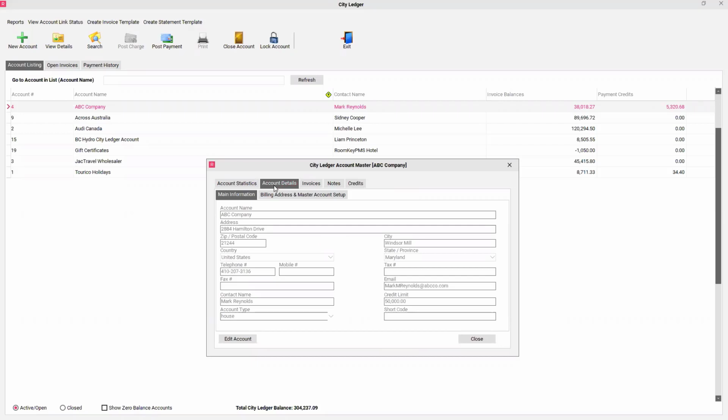And of course, if the organization ever changes any of this information, if they change their physical address, or if they want to update their contact information, you can use the Edit Account button in the bottom left corner to update that information. You can also use this Edit Account to update the credit limit for the account itself using this credit limit field as well.